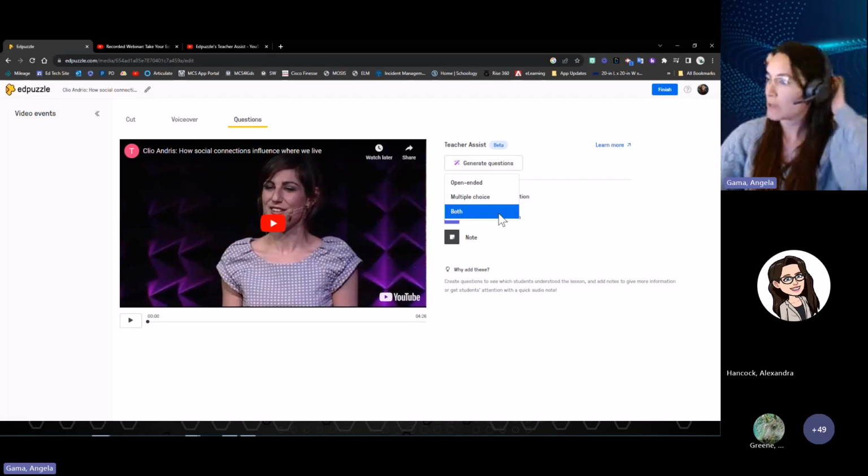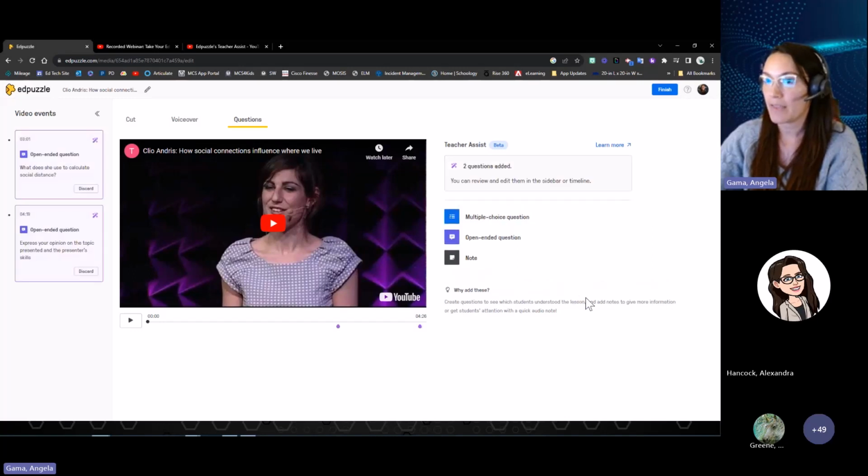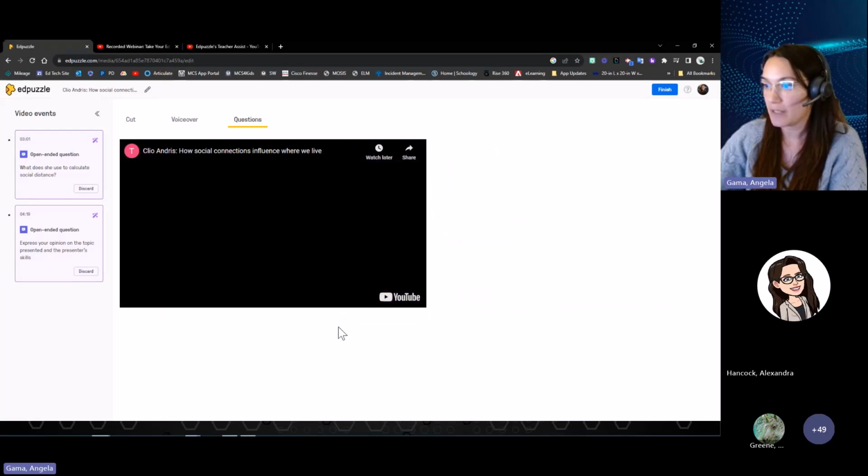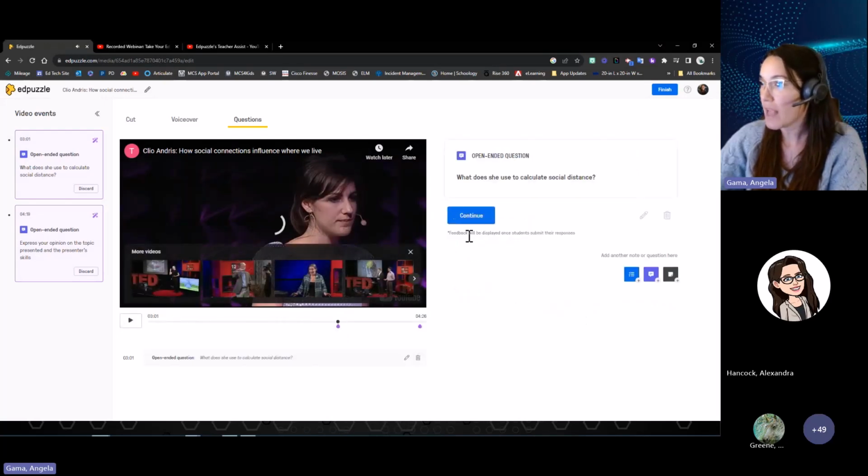So what EdPuzzle recommends or says about this both option is that when you select both, you may get a fewer amount of questions. So just be aware of that part. So I'll just go ahead and click on both. And then we got 2 questions and 2 open-ended questions. Okay, interesting. So here, the purple marks in the timeline shows where these questions were added. And if I click on each one of these, I can go ahead and edit them.